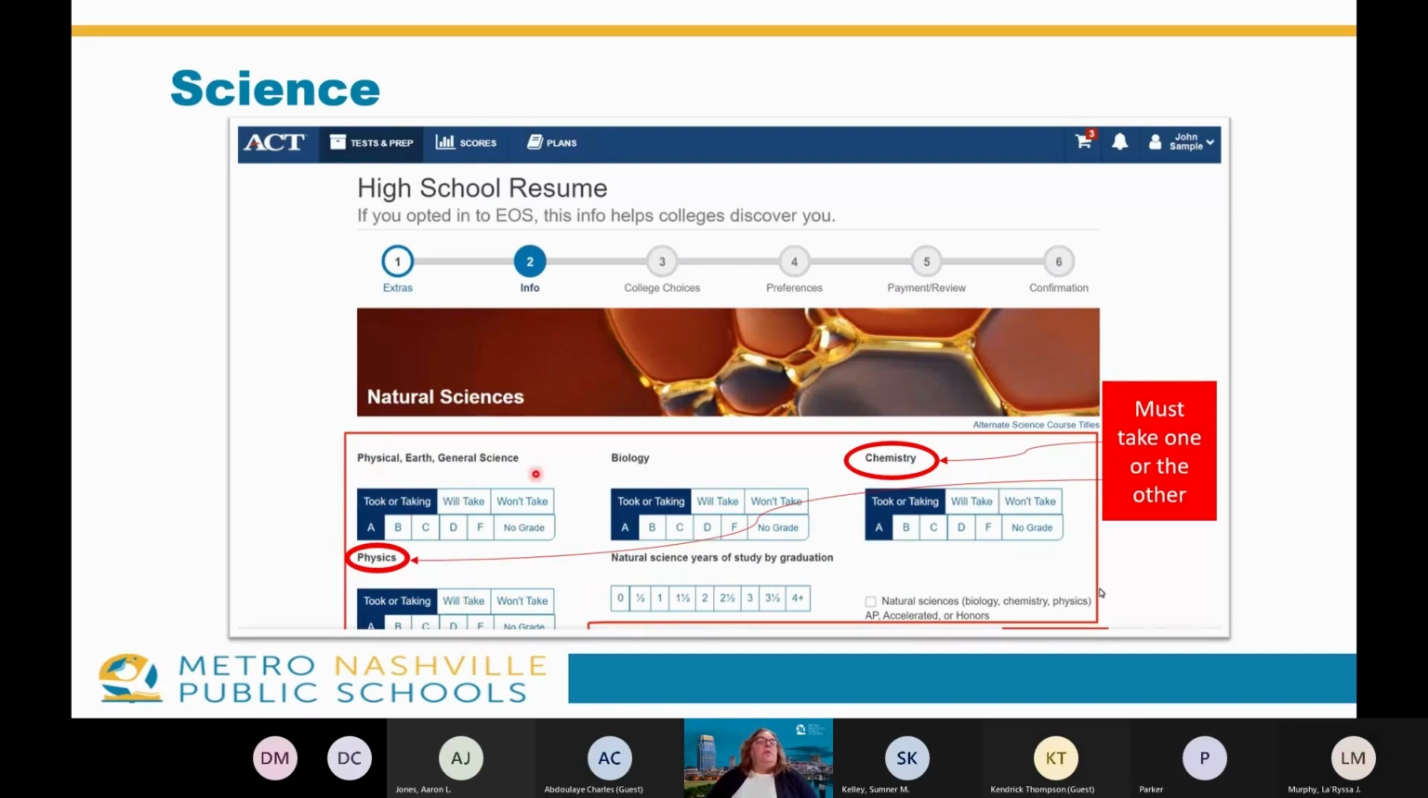This physical earth or general science, this is usually more of a very broad general physics. We used to have a class called physical science. So this is not physics. This is physics. This is not physics. So if you had space science or something like that, maybe at a different school outside of Metro, that's an option. And then here's this box again to indicate if you took accelerated AP, IB, Cambridge, or honors level science classes.